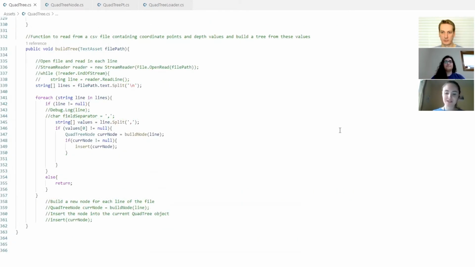So now that we've discussed how our tree structure works, we can read our coordinate data from a CSV file and insert each point into the Quadtree.